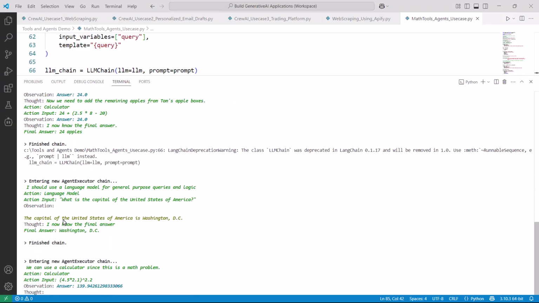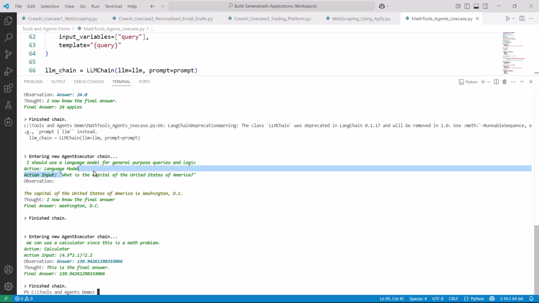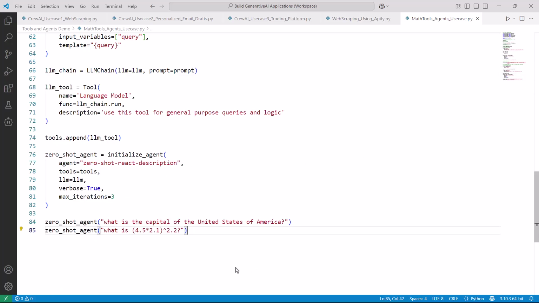And then if you notice here, this is the generic question we asked after adding the LLM chain, right? So what is the capital of the United States of America? In the observation, the capital of the United States of America is Washington, DC, right? So it is able to answer now. And we have also asked math question as well. So it is able to answer both generic question as well as math question, right? So that is how you should be able to provide different tool access to LLM, right?